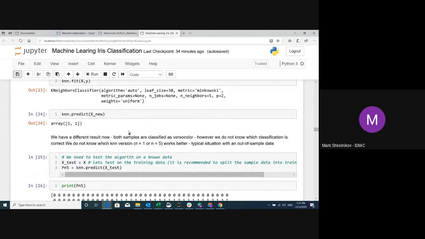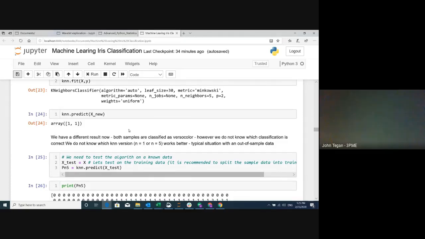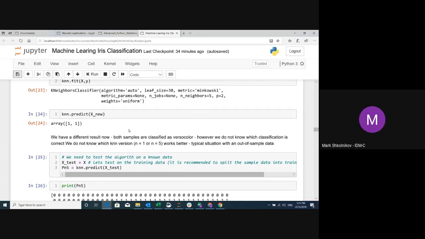So are you following me, gentlemen? Yeah, I am. Okay. Okay, so we have no idea which parameters are better for prediction, whether it is 1 nearest neighbor or 5 nearest neighbors.